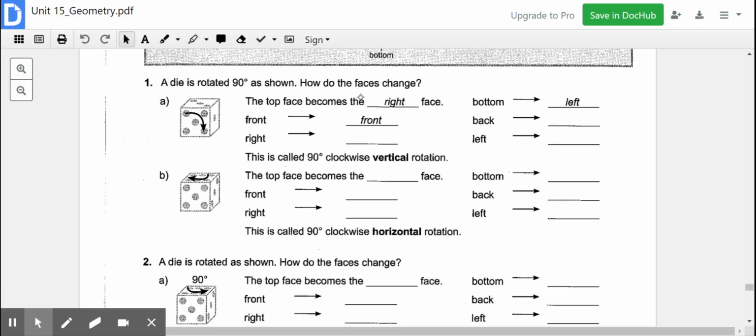And the first one is done for us. The top face becomes the right face. So the number 3, if it's rotated, will now be on the right-hand side. The front face is still the front face, even though it's been rotated. What will happen to the right face? So the number 1, where will it be? Well, if we rotate it 90 degrees, it is now at the bottom.